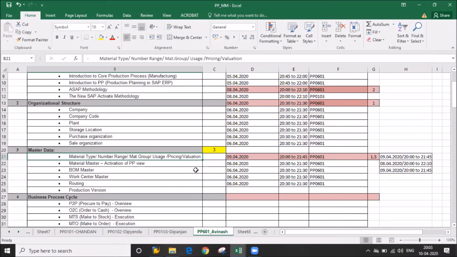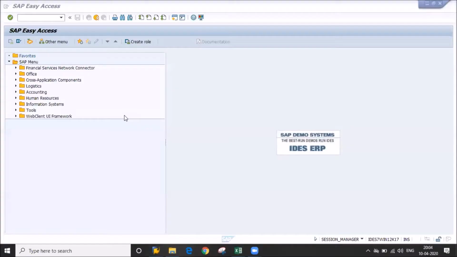Then we created BOM master data. In BOM master data, we have given the BOM usage, base quantity, component quantity, item category. So today we will create one work center, then routing, then production version.